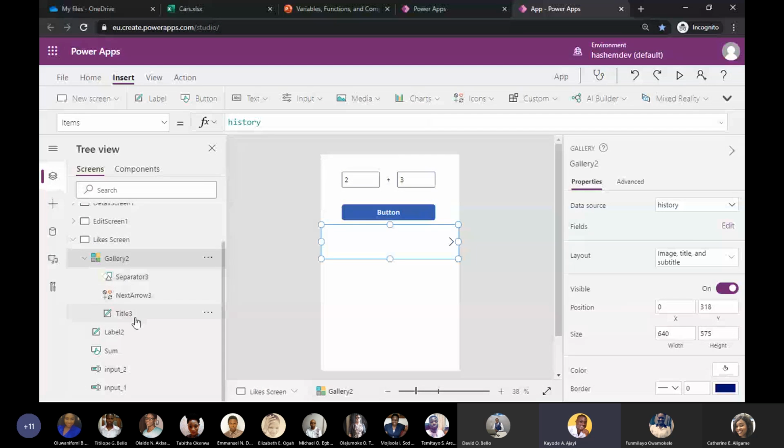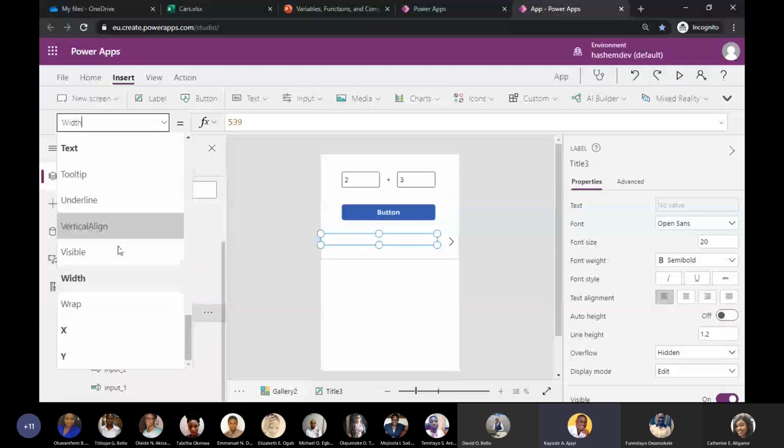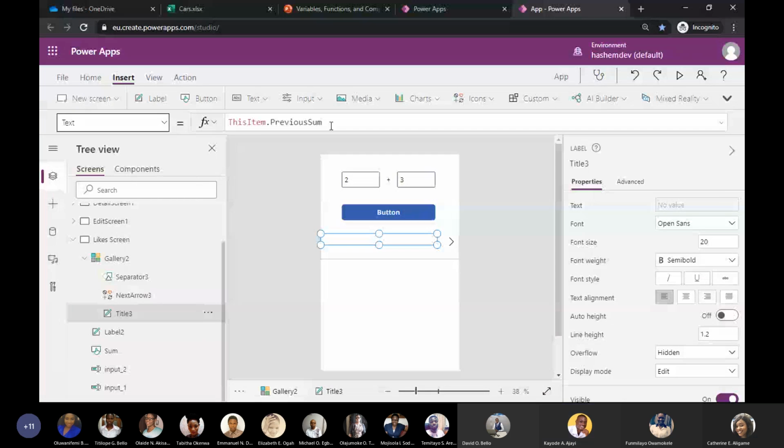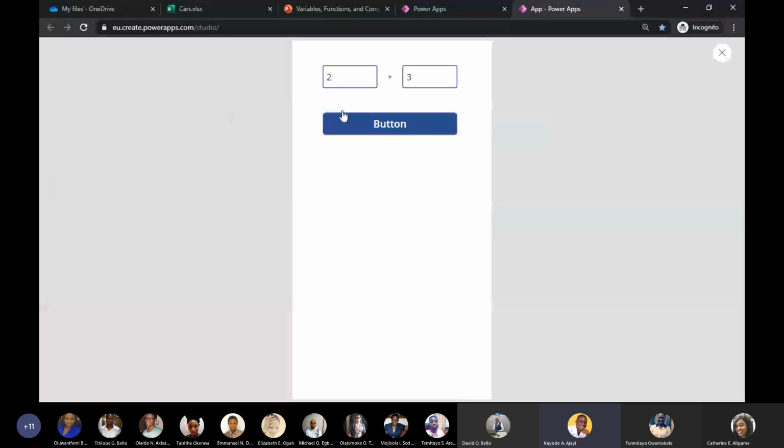If you come over here, under where it says title, let's set the width to 100. Okay, we can expand that. So your controls are also accessible. You can expand them using the view. But here, let's just go to the text property. By default, it has looked at our data source and it has recognized previous sum. Let's run this application and see what's going on.